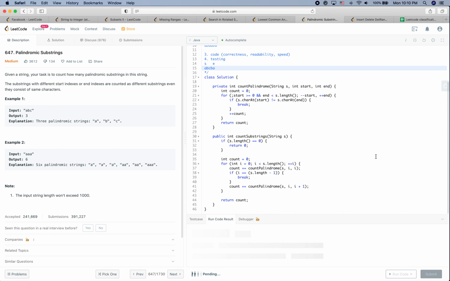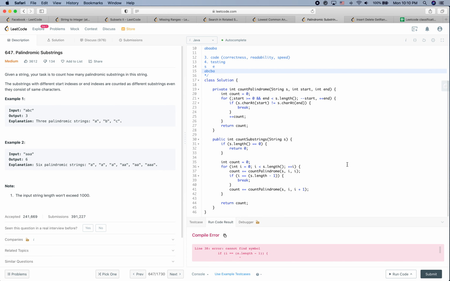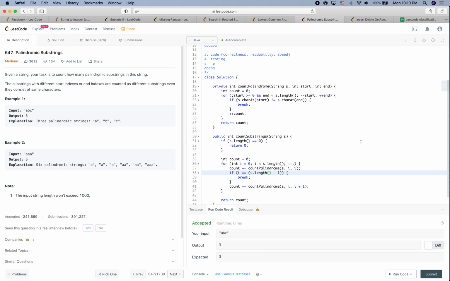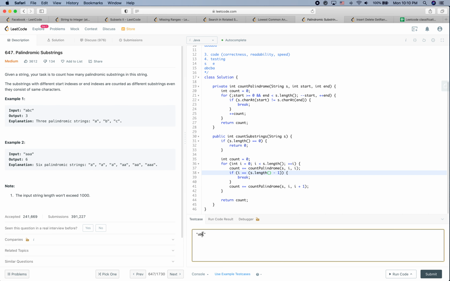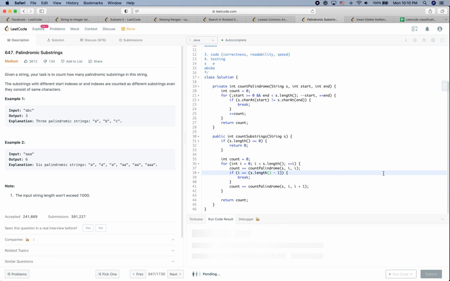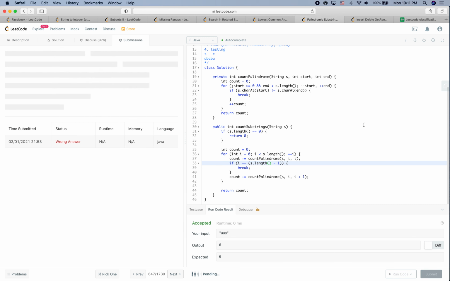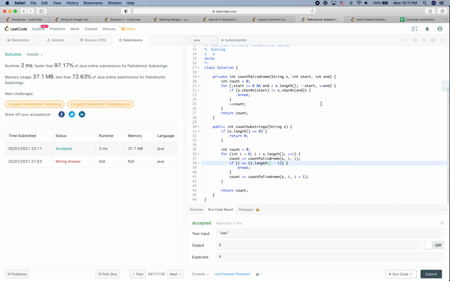Let's give it a try by submitting this piece of code. Okay, some typo here, line 38. Alright, so it's here. Yeah, it's accepted. Now let's give it another try. For the AAA case, alright, I think it works fine. Let's give it a submission. Okay, so everything looks good.